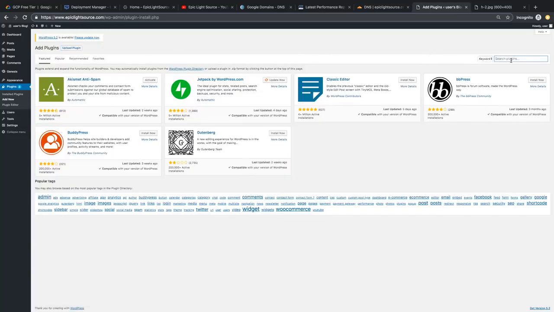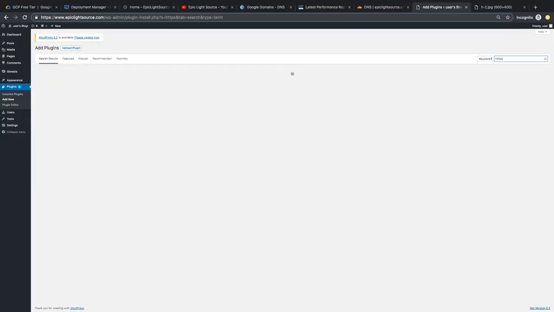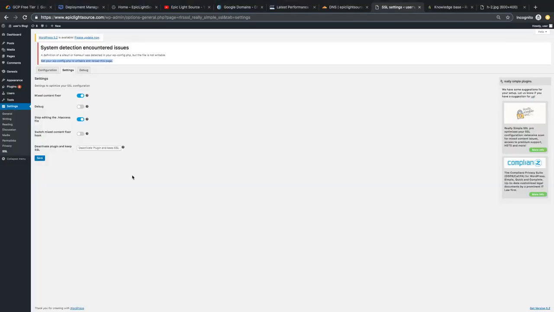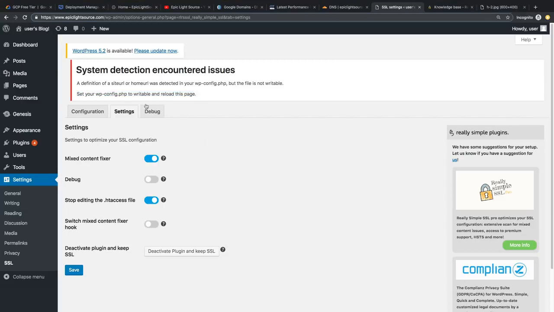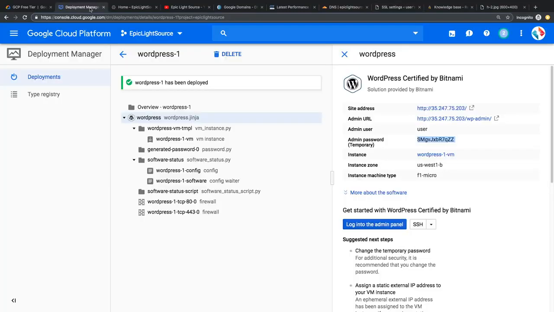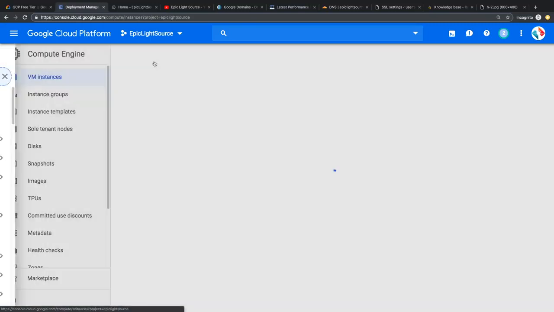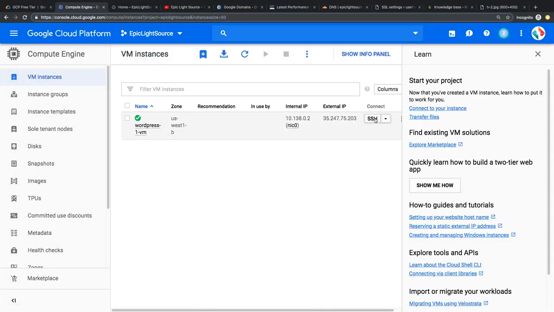Let's look for HTTPS. So we're going to install and activate the Really Simple SSL plugin. This plugin is trying to update the wp-config PHP file, and it's not writable. Let's fix that right now. We can go back to our Google Cloud Platform, go to our Compute Engine, VM instance, SSH into our VM.